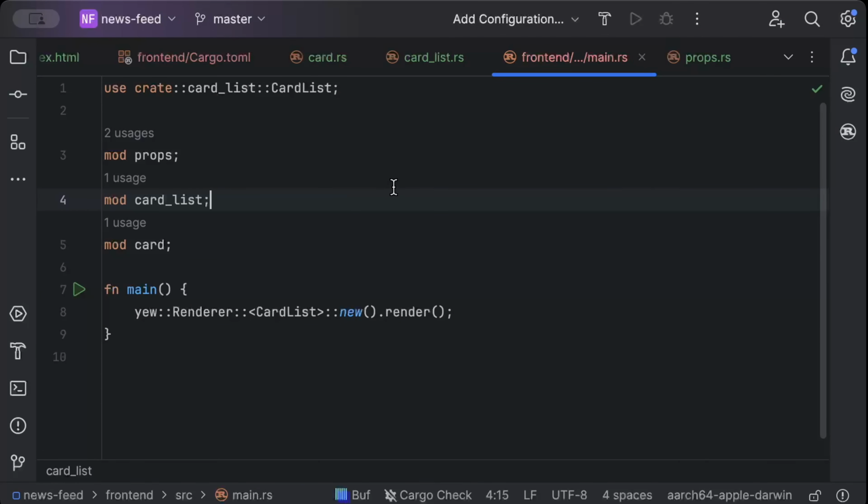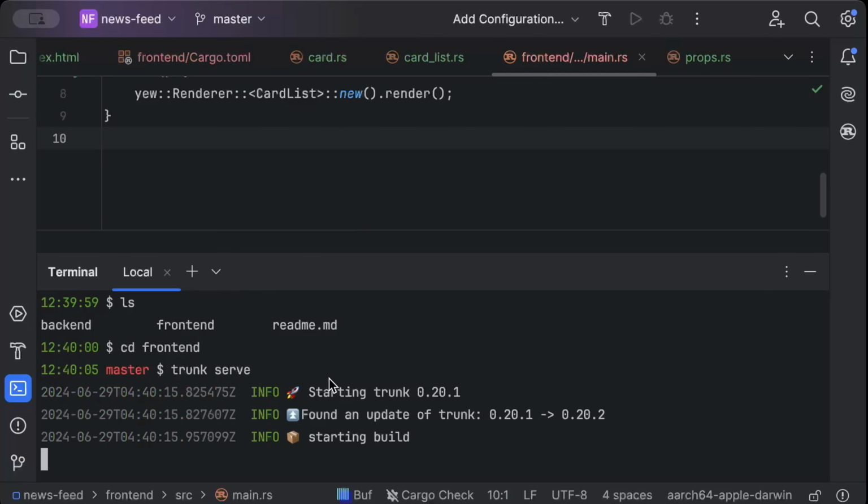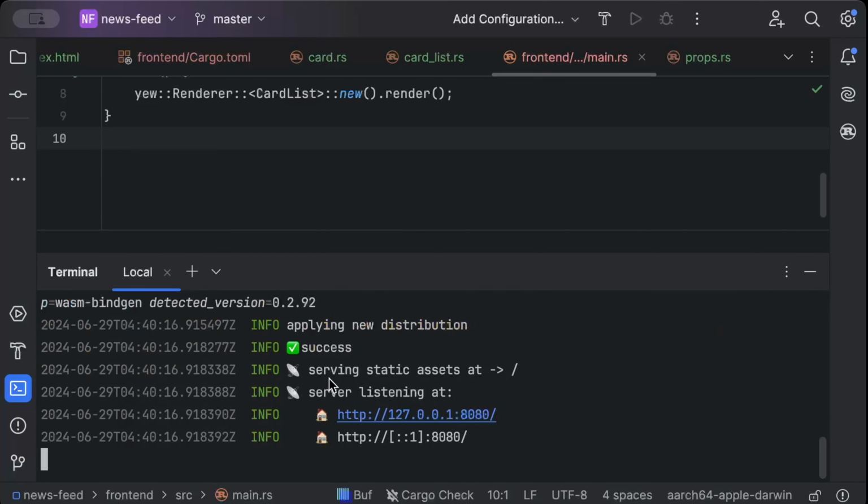Now let's go ahead and run this. Just open your terminal, make sure we are in the root, and then cd to frontend, and here we'll just do trunk serve to serve our front end. But before that, make sure you have trunk installed, otherwise you can just do cargo install trunk. As you can see, it's up and running now.